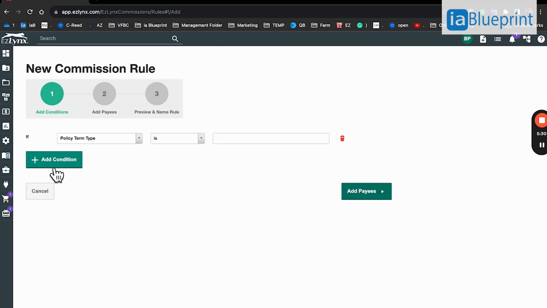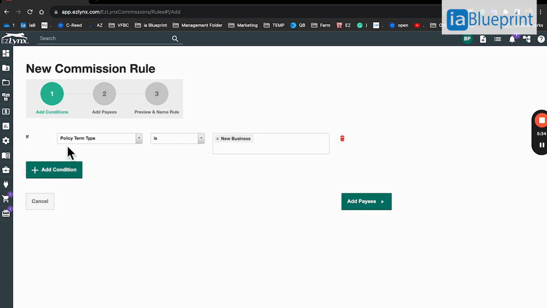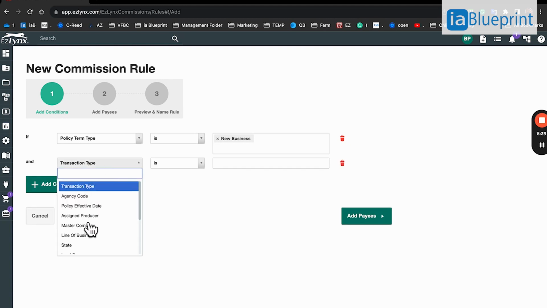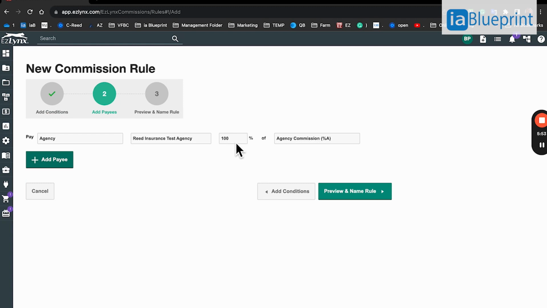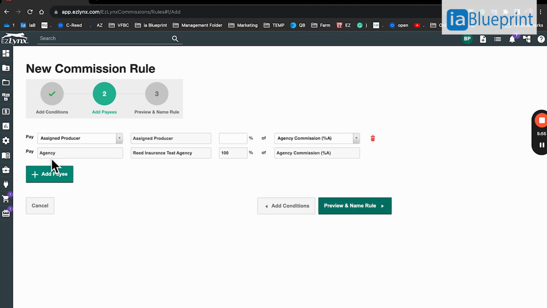The condition is that this is a new policy that Bo Pilgrim has written. So we want to make sure that the policy type is new. We're going to click on Add, and then choose Assigned Producer, because we're paying based off of the assigned producer on the account level here. So you would do Service, Assigned Producer, and then Bo Pilgrim. Click on Next. You'll put in here whatever the percentage is that he's going to get. Let's say you're going to pay him 50% of the commission, because Bo's a really good guy.